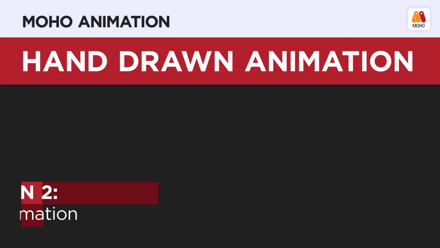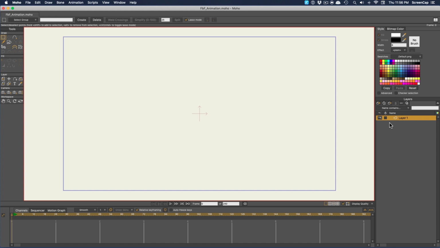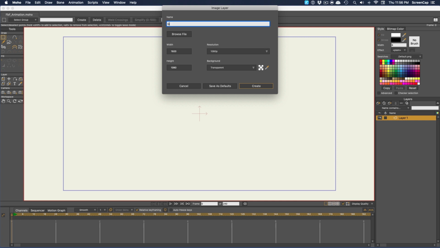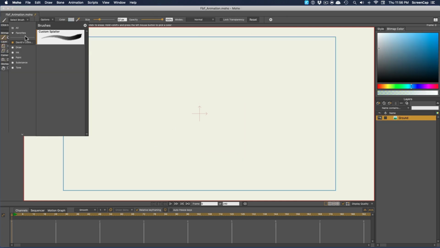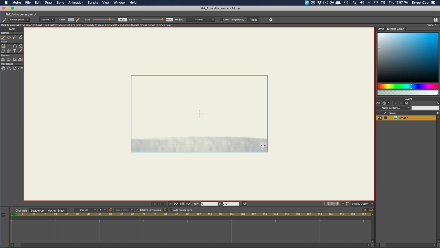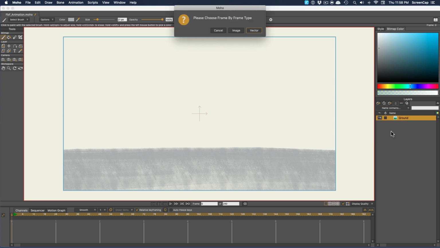In this video, we're going to use the bitmap drawing tools to do some traditional frame-by-frame animation. Let's do the same bouncing ball exercise we did before, but this time do it hand-drawn. First, I'm going to make a layer and establish the ground plane. Then for the ball itself, we need to set up a frame-by-frame group. We'll go to the Add Layer button and then pick Frame by Frame.